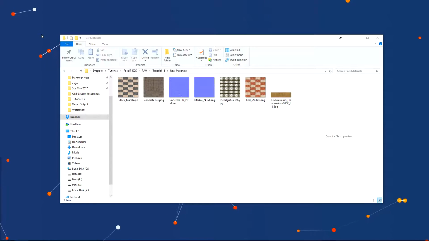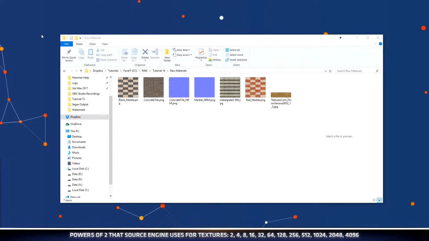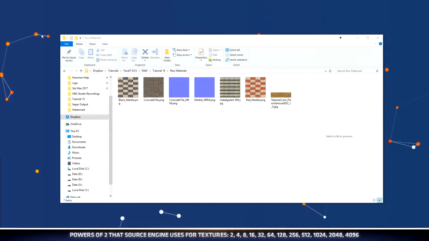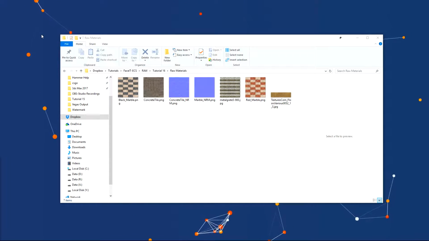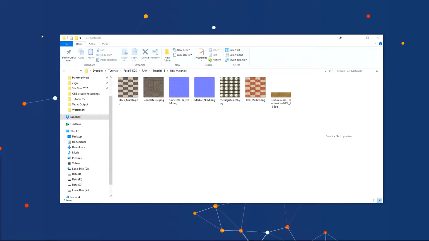Before we import any materials, one thing to know is that Source Engine requires that all materials be a power of 2. They don't need to be square, but they do need to be a power of 2. These are values such as 2, 4, 8, 16, 32, all the way up to 4096. We're allowed to have materials that are, say, 1024 high by 2048 wide, or 16 high by 512 wide.